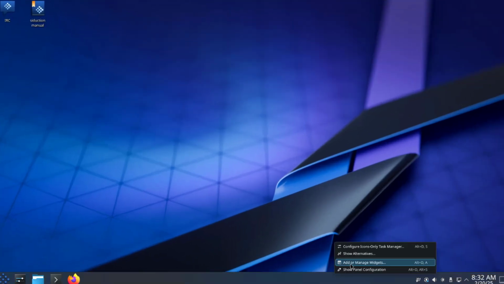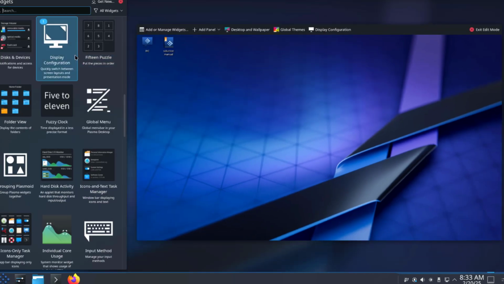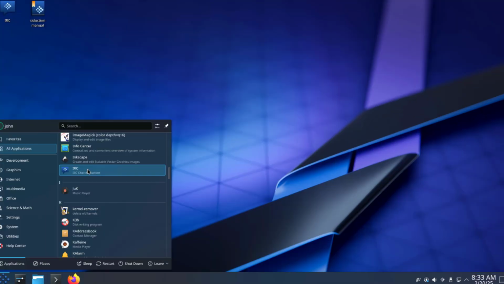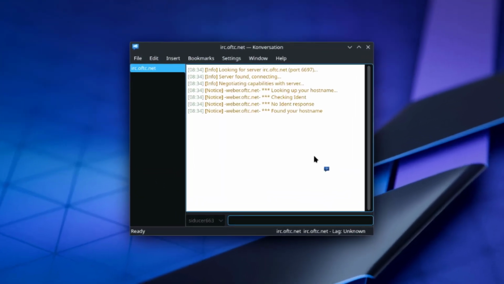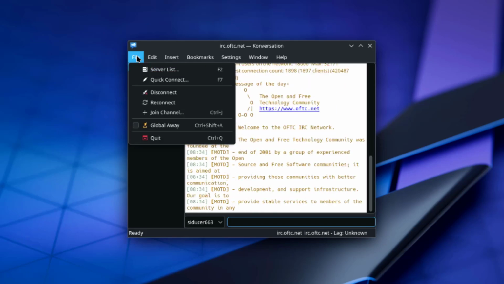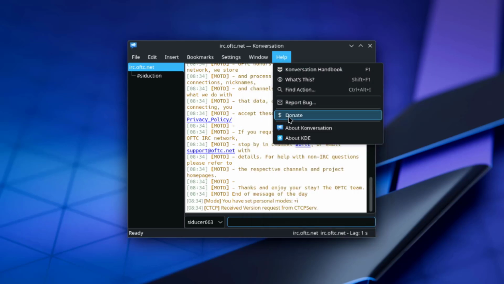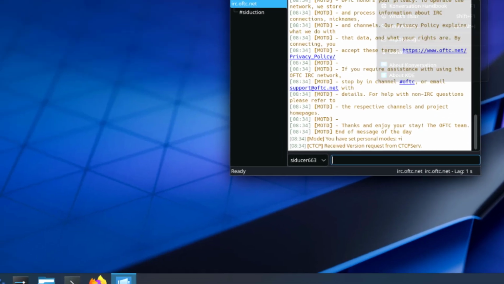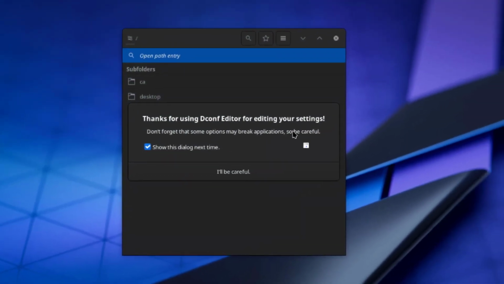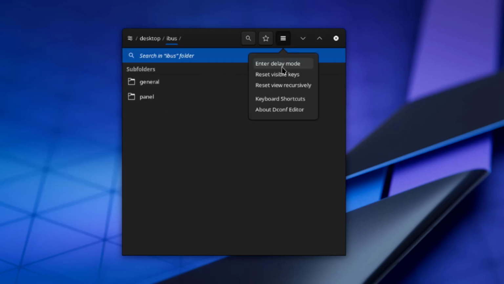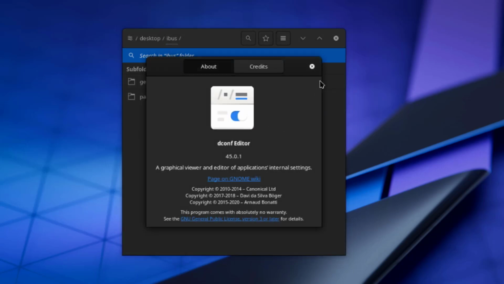I'll right-click the panel, click on Add or Manage Widgets. These are some of the widgets. There's also an IRC chat app. I'll open the dconf editor. I'll open the terminal app.